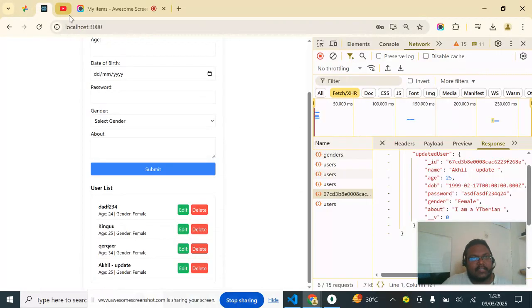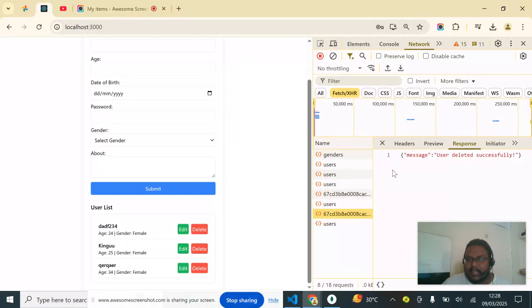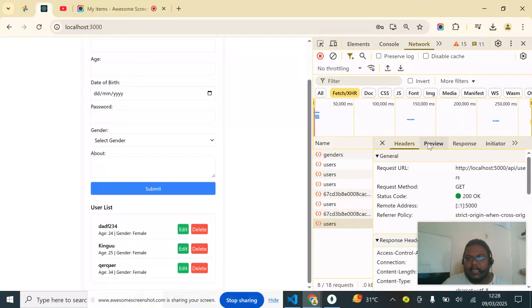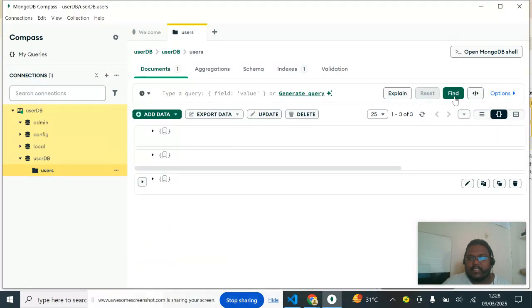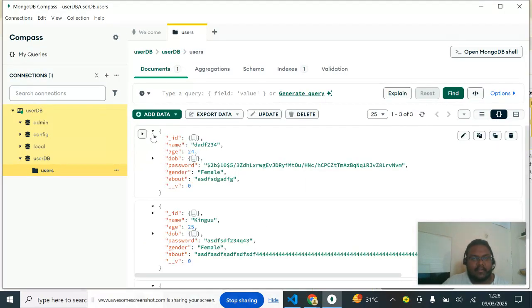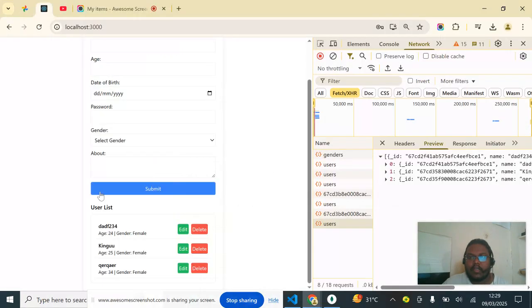So once I go and click on delete, it asks, are you sure you want to delete this user? Yes, I want to delete that user, and then that API will be called again, user deleted successfully, and I will be having three users again. Now here you go, we have the initial three users. If I refresh, we will have three users because we have deleted the one user. Okay, so that's how the entire application works.